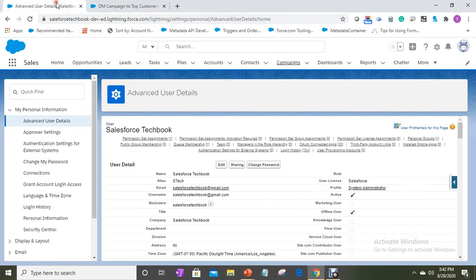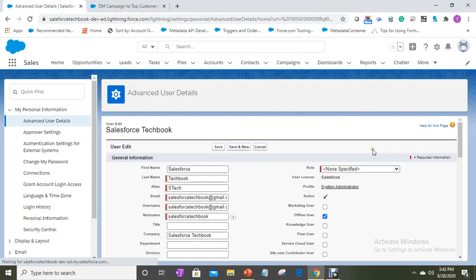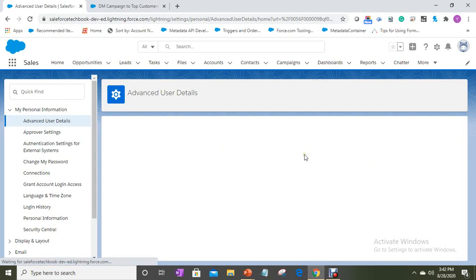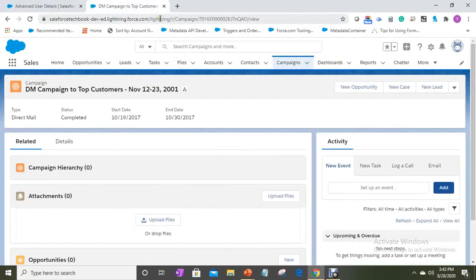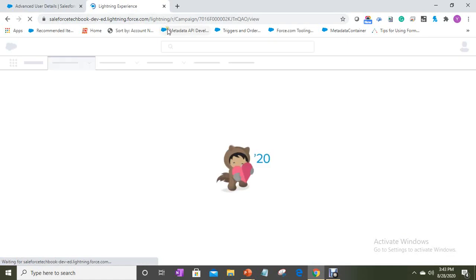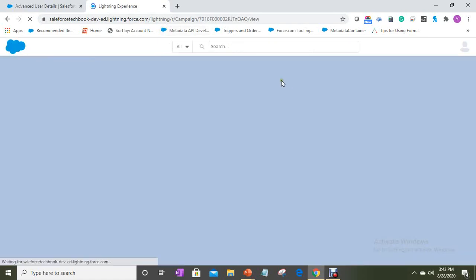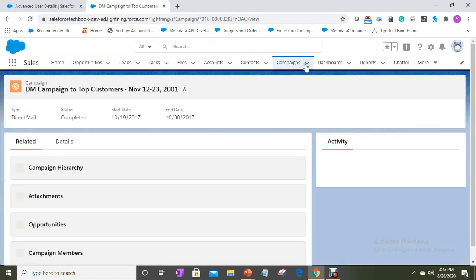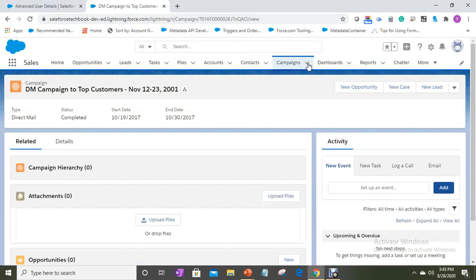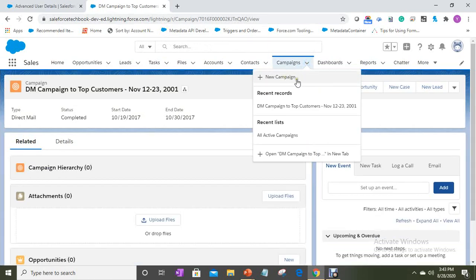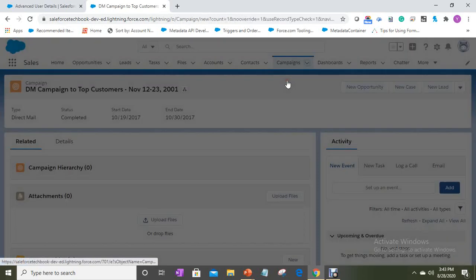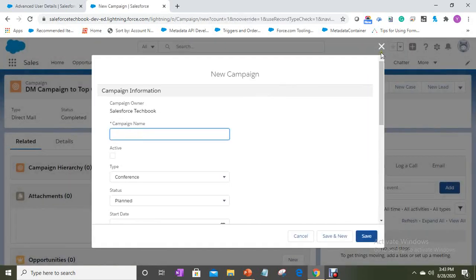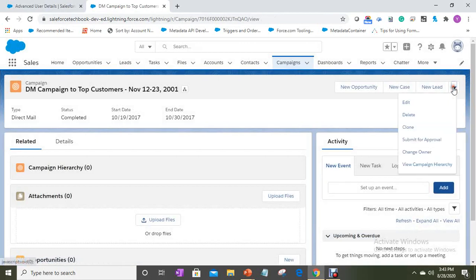Right now, let's go to advanced user detail and click on edit. Now I'm assigning Marketing User. I'm checking this checkbox. Now let's reload this page. Now let's see. New campaign came. He can create a new campaign now. Along with that, you can see edit, delete, clone.